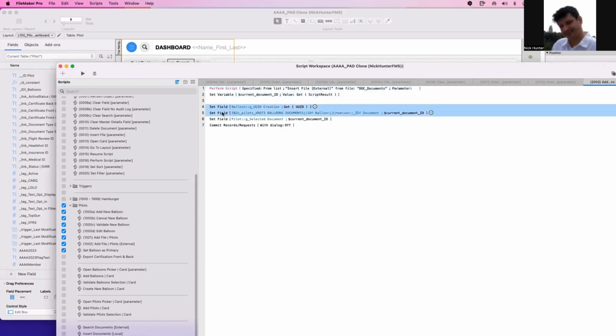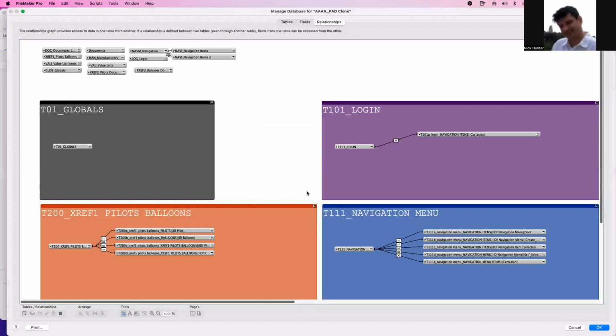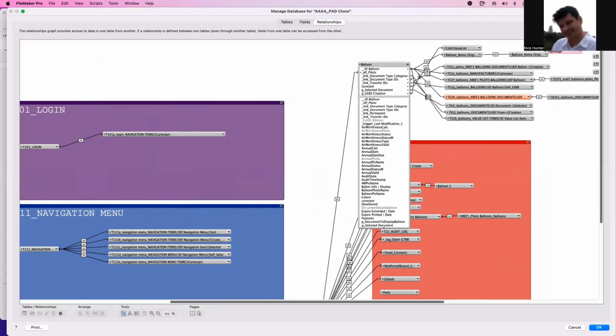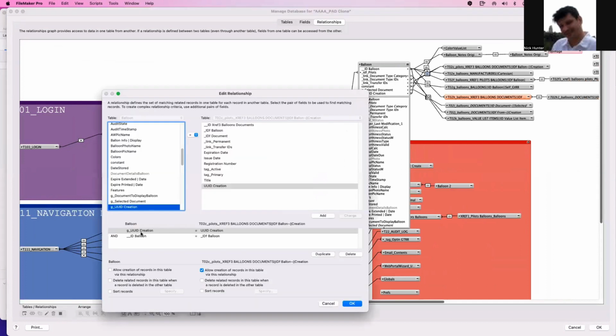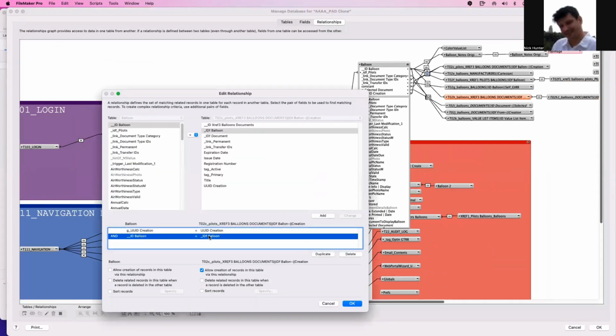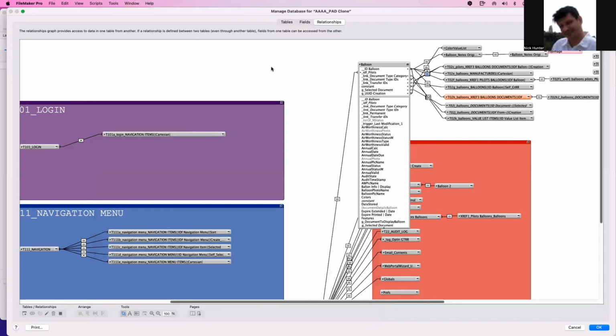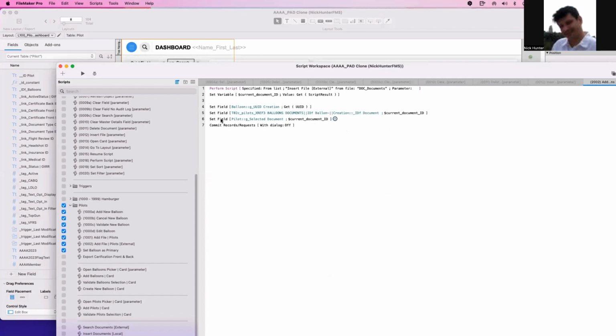Here I'm creating a record between the balloon and the document using that bridge table we call a cross-reference table. And then I said, okay, the relationship will take care of connecting which balloon it is, and when I create the record, automatically it will take the ID of the current balloon I'm in. And then the script will set a field, right?